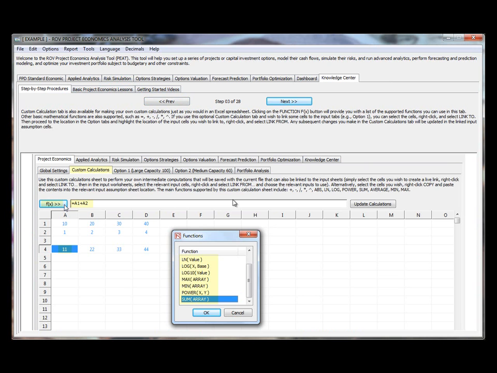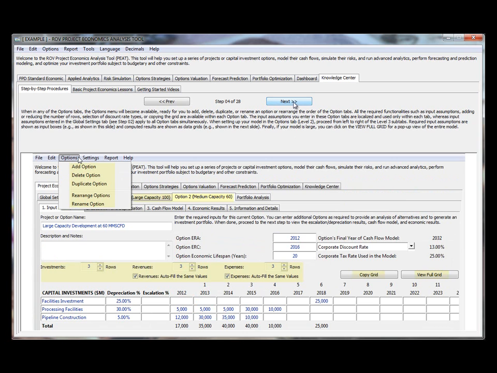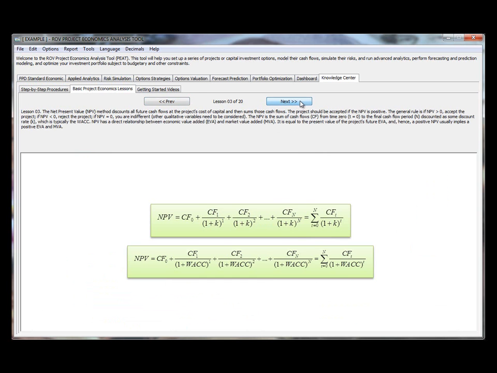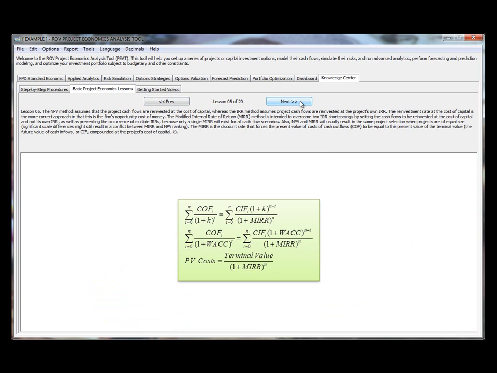Think of these as slides with highlights. Read through the text to understand what it is that you're looking at. I walk you through step-by-step instructions on how to use the tool. You can also go to basic economic lessons, where in case you're interested in what a net present value is, internal rate of return, everything is all there as well.